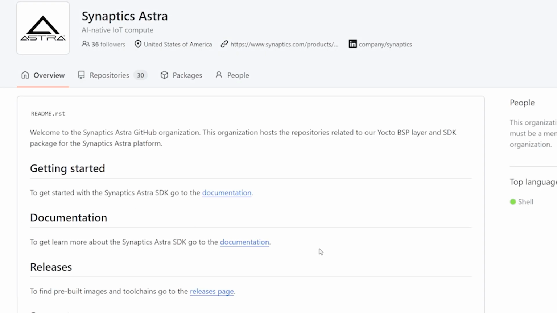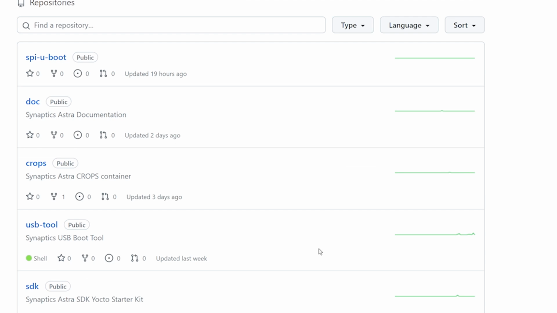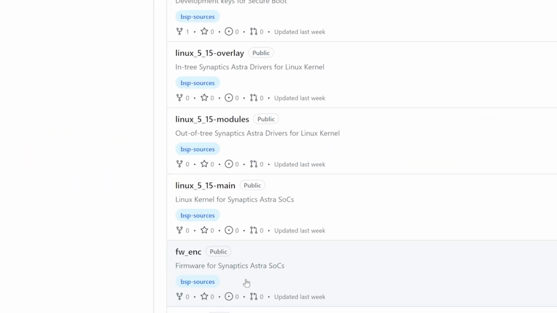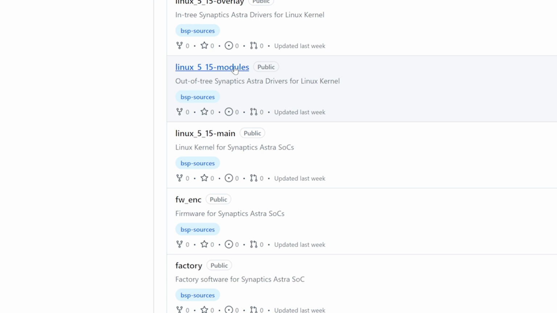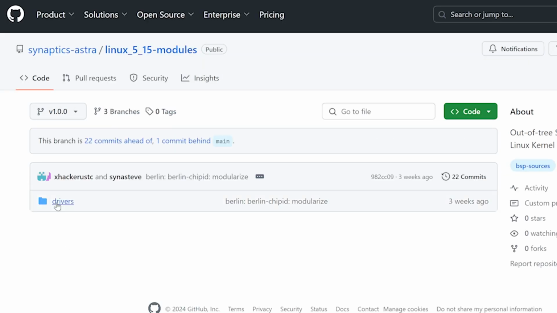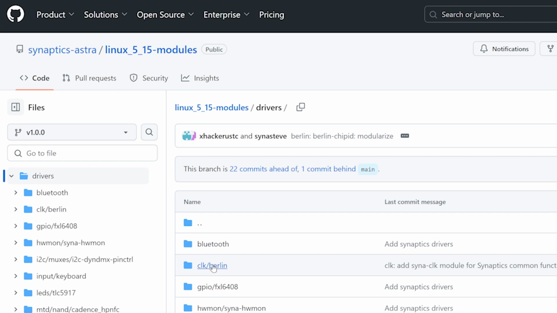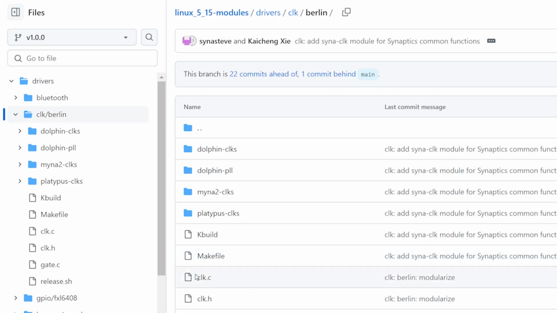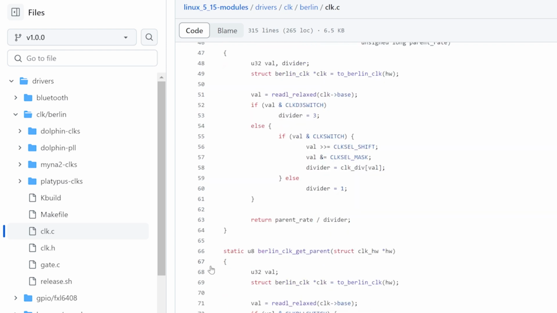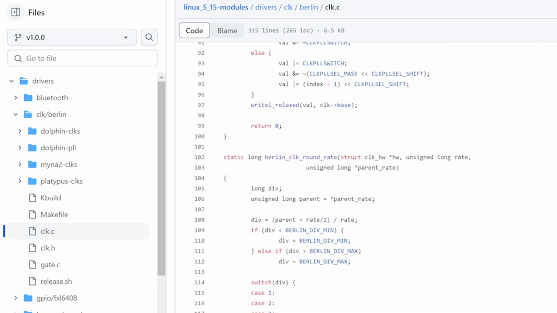Or, if you want to build your own custom image, you can do that as well. You can add software packages, add custom drivers, and integrate support for sensors and peripherals. The Synaptics Astra GitHub contains source code for the Linux kernel, U-boot bootloader, and other supporting software components. Let's start by building an image using the Yocto environment.